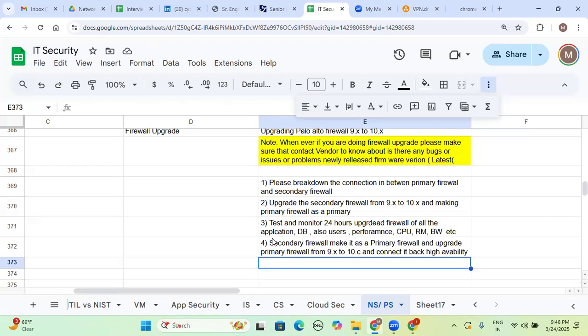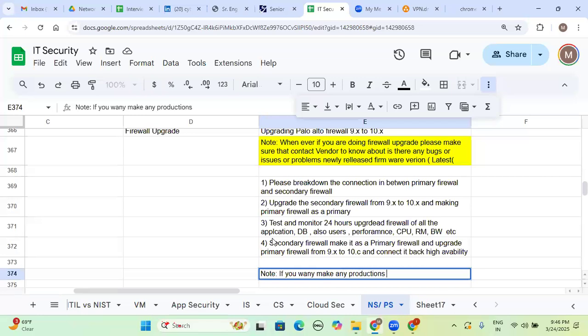And the note I'm keeping here: if you want to make any production changes irrespective of the firewall, that is applicable not only to our security environment but the entire IT environment. Change request and change management process is mandatory. Change management process is a must.